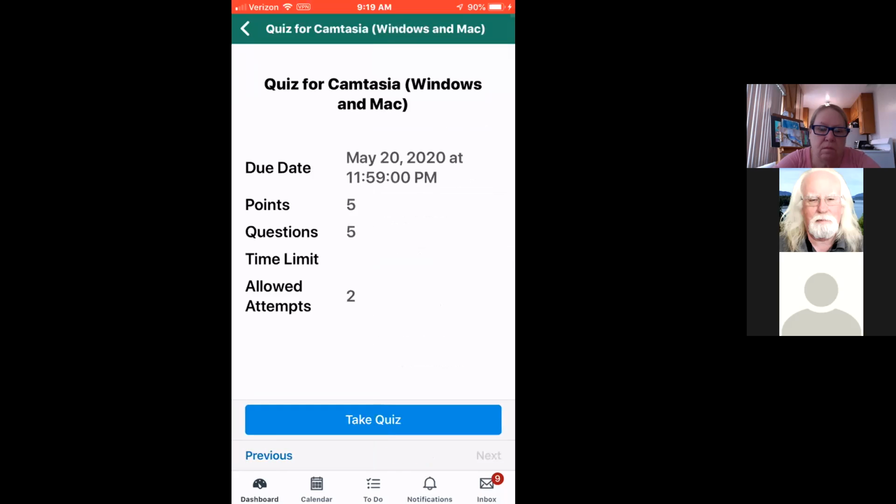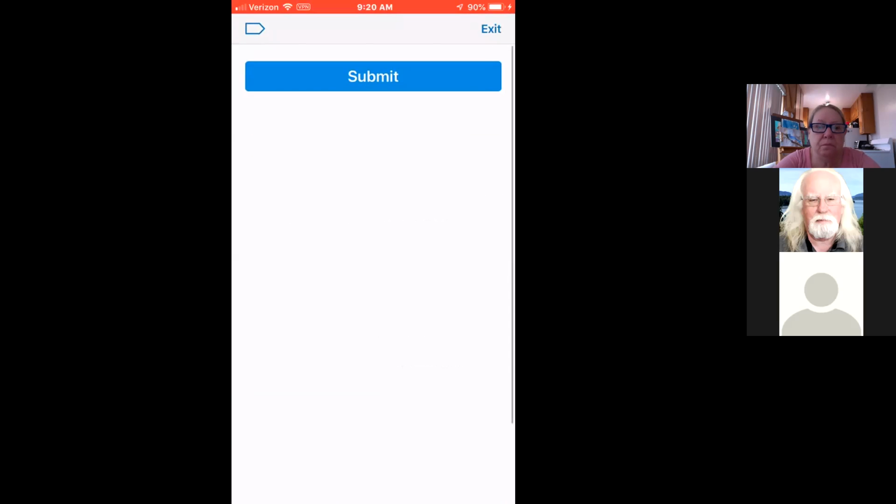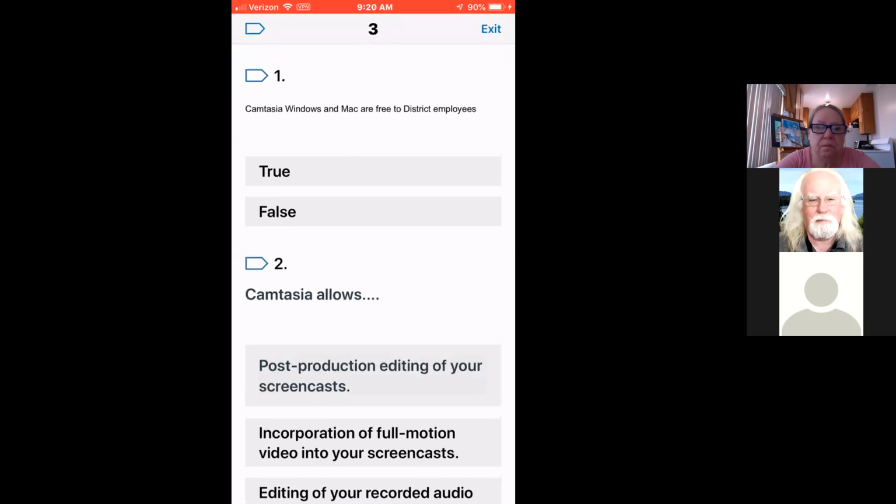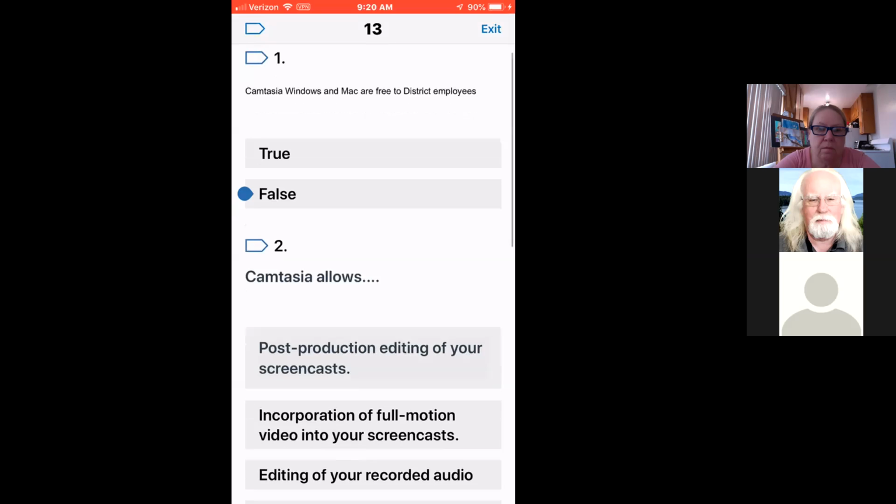If I tap onto that, the student gets some information about the quiz as they normally would, but there's a button down at the bottom of the screen that allows them to take the quiz. So they can take the quiz from their phone, which is pretty critical. Okay, Camtasia Windows and Mac are free to district employees. Unfortunately, false. I just tap on the correct answer and go ahead.